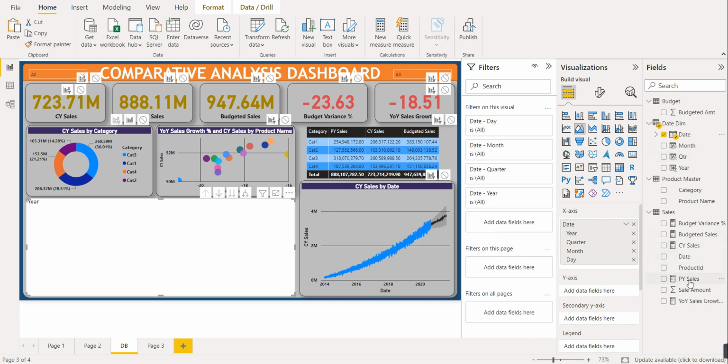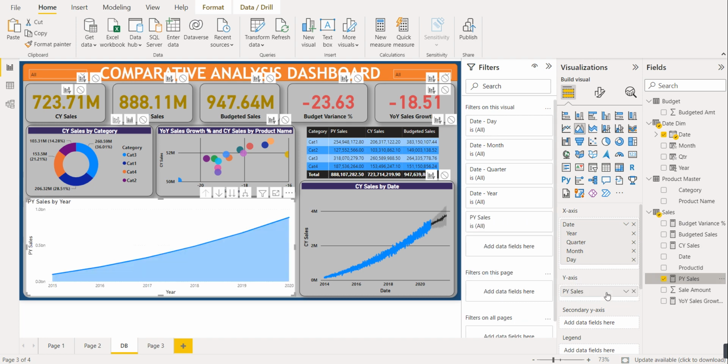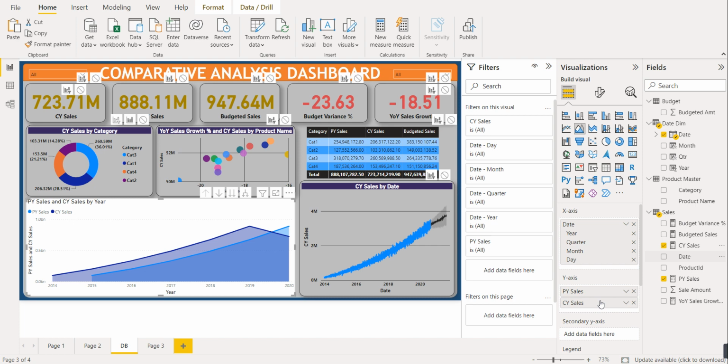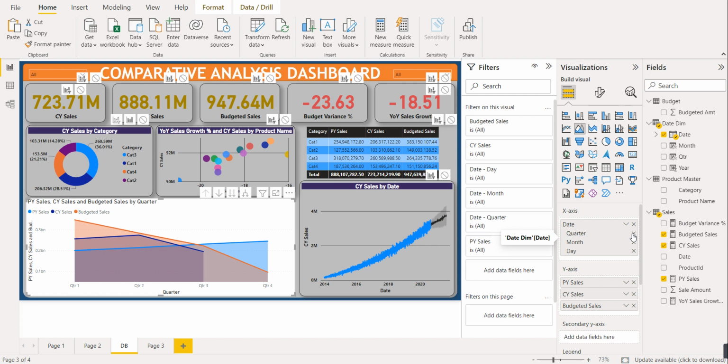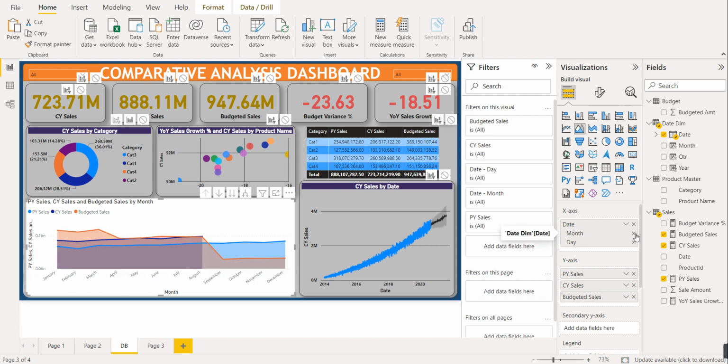On the y-axis we can give PY sales, then CY sales. The next thing will be budgeted sales. We can also give it in the same graph. For this particular graph, let's say we want only month. Yeah, now this is looking good.